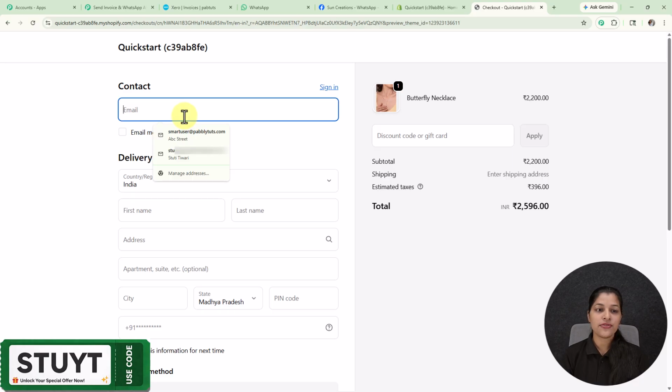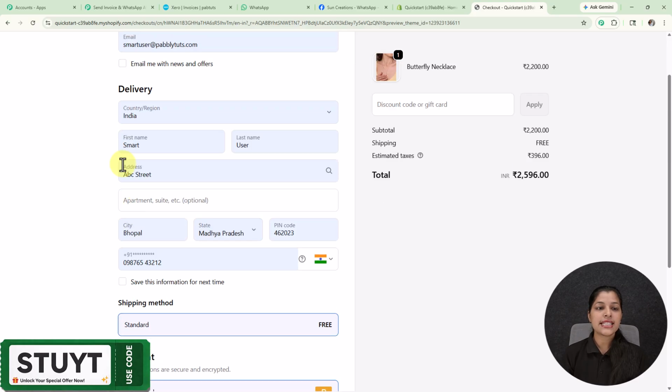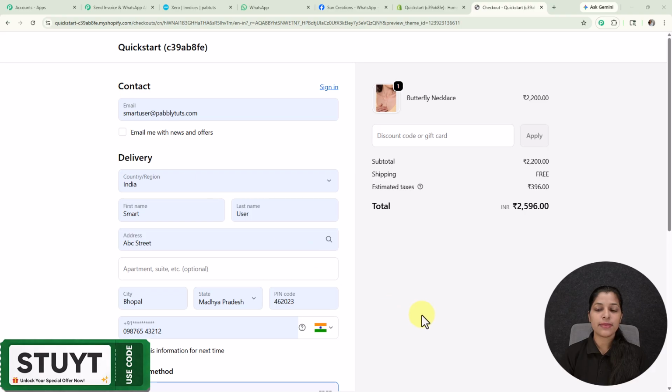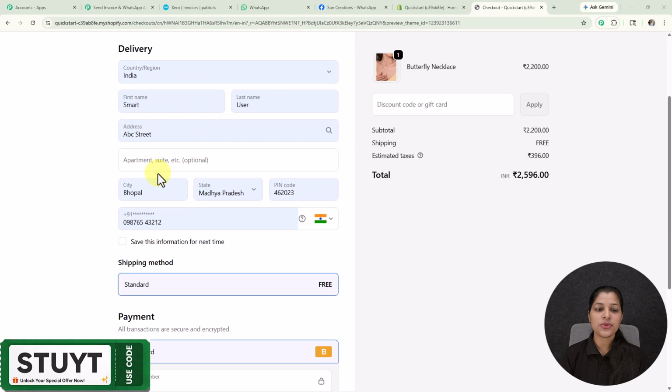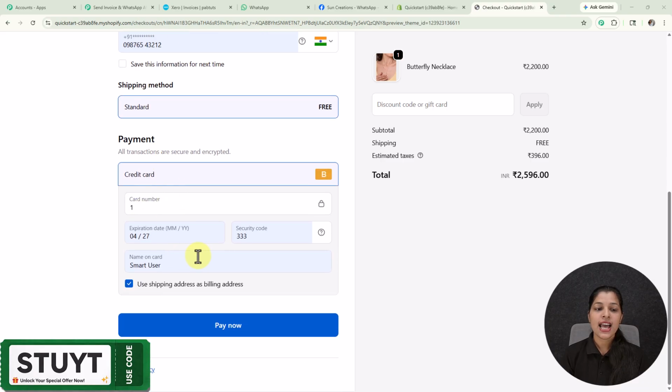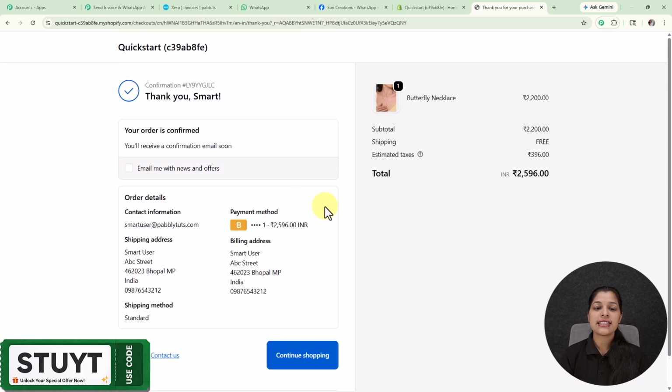So here I'm going to fill this checkout page. So here you can see that I have filled this checkout page, providing my email as smartuser@pabblytunes.com, first name smart, last name user, and here I have entered the address, and here I have provided my payment details. Now let's click over this pay now button for placing the order, and here you can see that my order has been successfully placed.